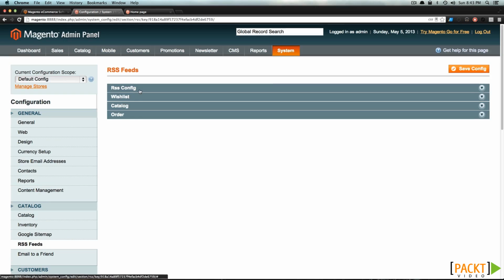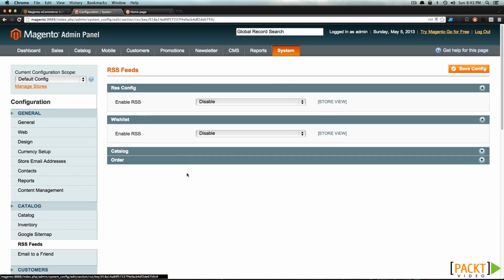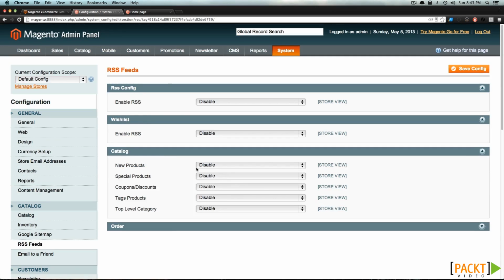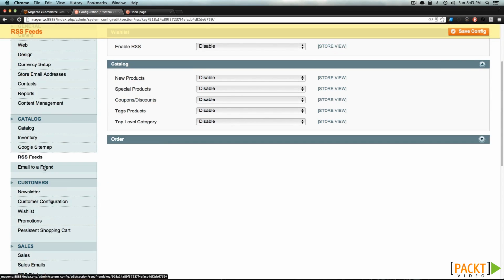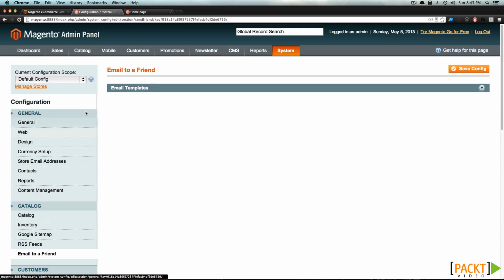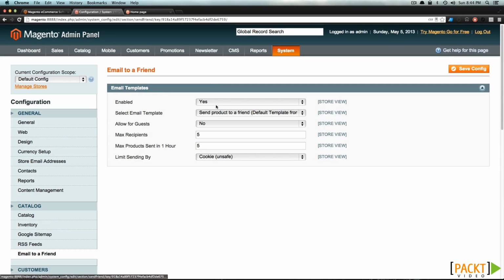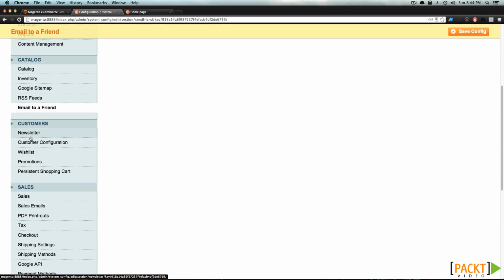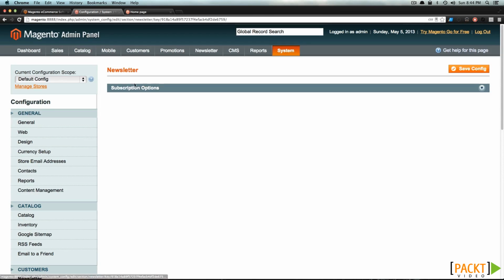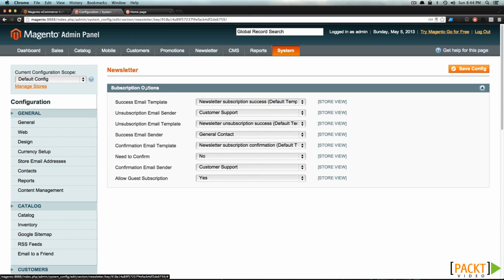Now in RSS feeds, you can turn on your RSS feeds, which are all turned off by default. This allows you to notify people of new products and special products, that kind of thing, based off of RSS. Now, email templates, this is email to a friend. So if you're going to be emailing a product to a friend, which is an option on the products page, you can turn that on here and set the template this way. Newsletter is going to be the newsletter subscription options. This just allows you to choose the default templates and the email senders which they're being sent from.